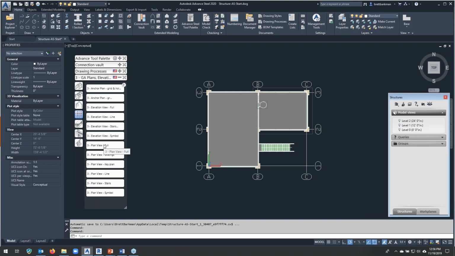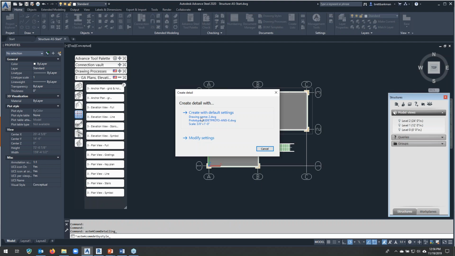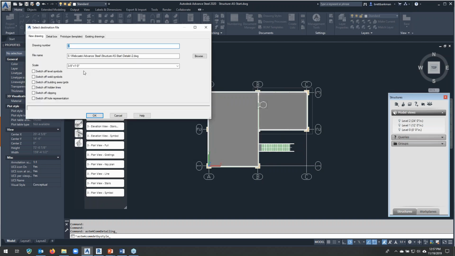So we'll do plan view full. And then we can create with the default settings. We'll give it a drawing name. The border's already been predefined, and the scale. I don't like drawings that just have a number. So I'm going to choose modify settings on this one, and we'll deviate from the default on a few things.